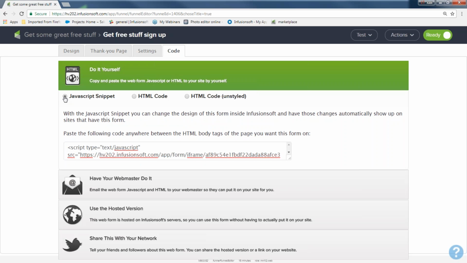Well, Judy, why wouldn't I want the JavaScript snippet then? I'd use that every time then. Sometimes a JavaScript snippet does not play well with the web platform that you're using. I'll give you an example. I had a WordPress website. I used the JavaScript snippet and it cut off my submit button, my get my free stuff button. It cut it off. So people could fill it out, but there was no button to push.